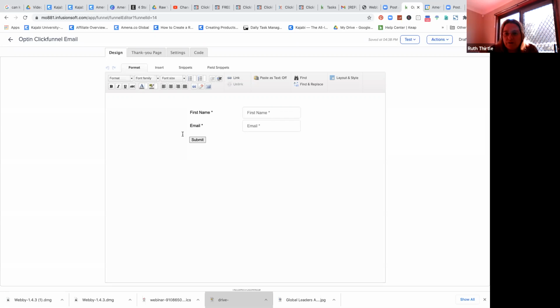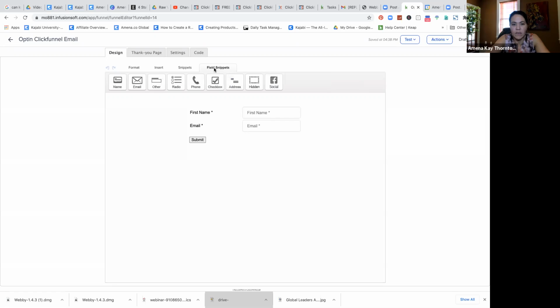If down the track you were doing a different web form that had phone number or anything else, you go to field snippets, the next one along. This is where you would then add in, just drag and drop, any other information that you wanted to collect on that page from ClickFunnels. Okay, I get it.